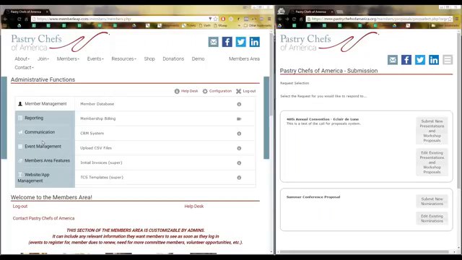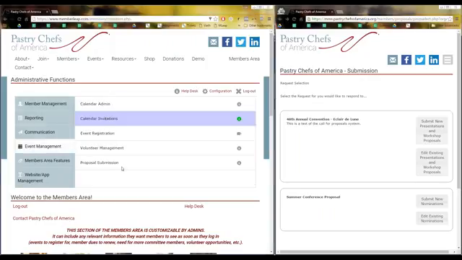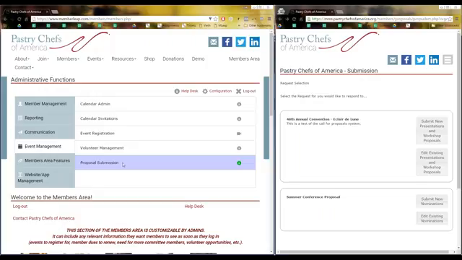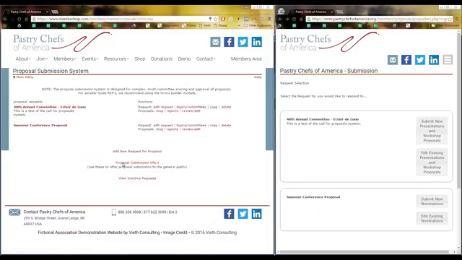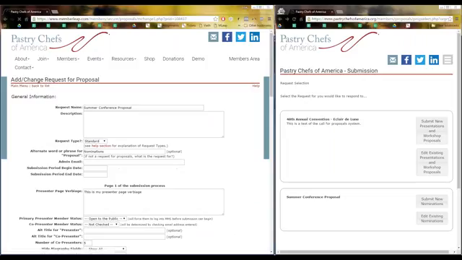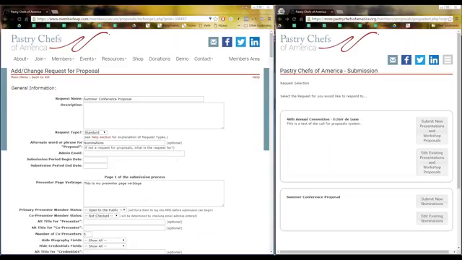So you can find the proposal system under Event Management, and it's the last option down here, Proposal Submission. If you're creating a new request, you can select this Add New Request for Proposal button, or if you're just editing one you've already created, you can hit Edit Request, and it takes you to the same screen.